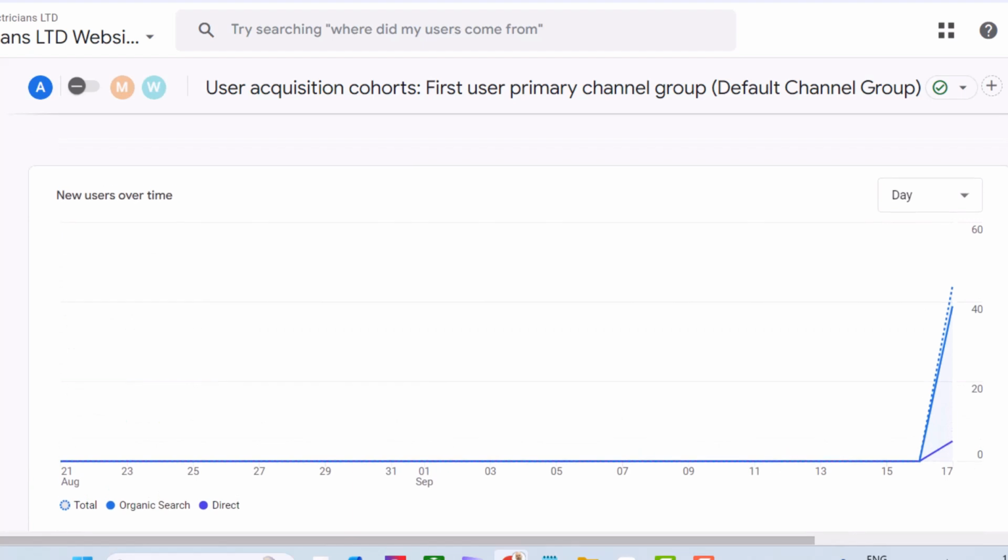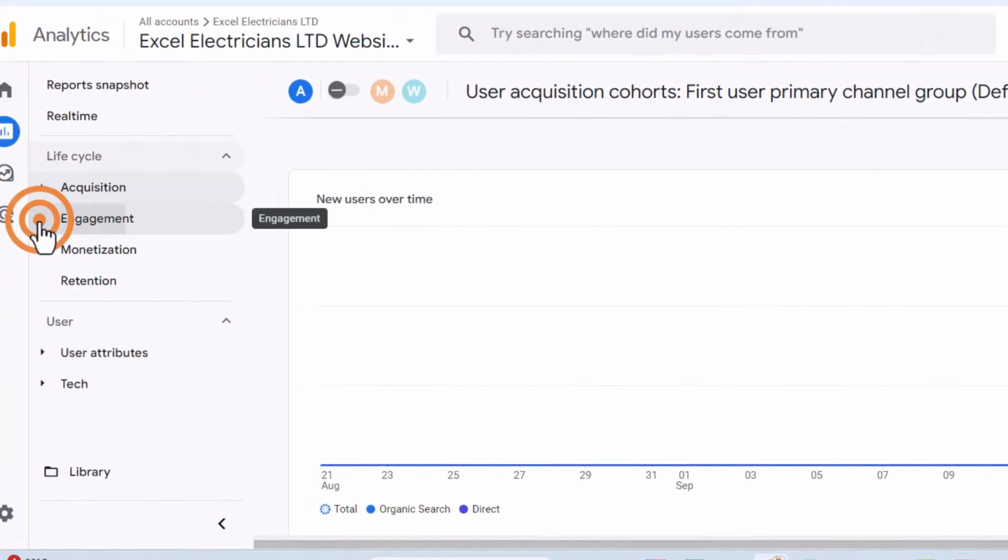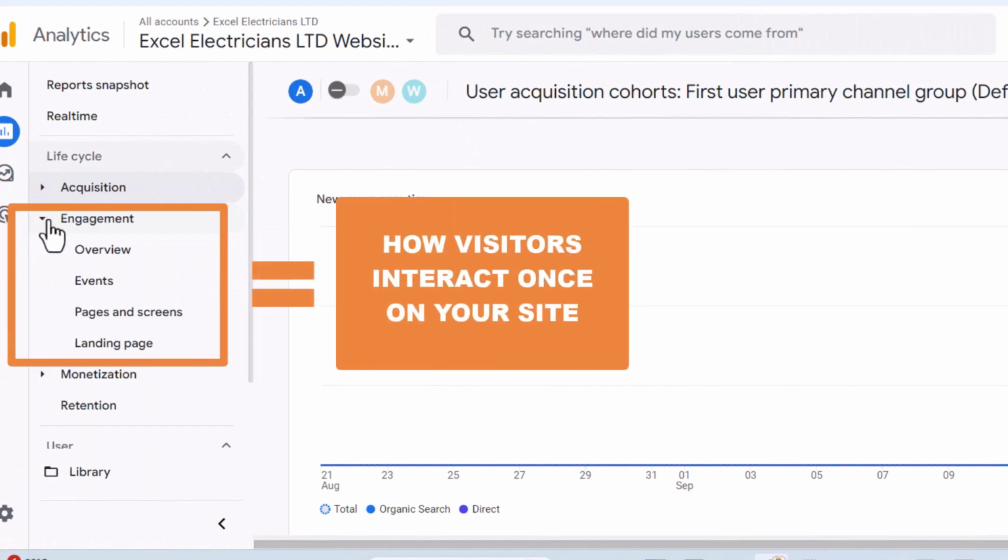This concept is a little more advanced, so I'm not going to dwell on this. Now that you know where the traffic and visitors to your site are coming from, it's time to understand how they behave once they're on it. This is what we'll explore in the second detailed report section of the life cycle called engagement.